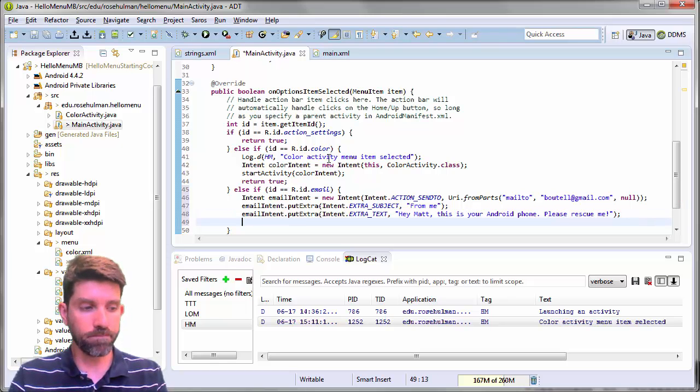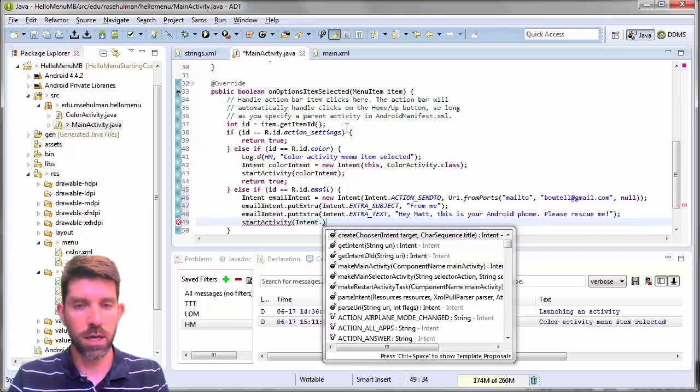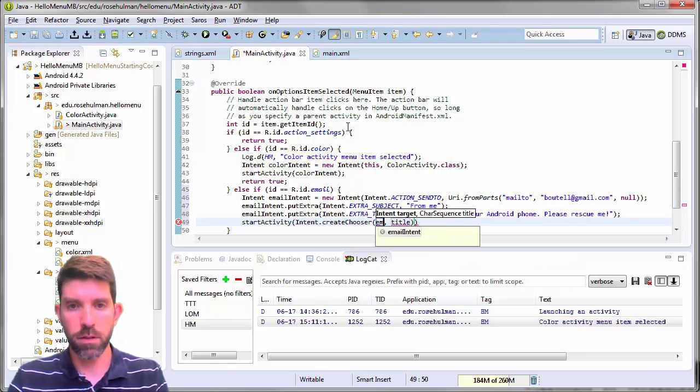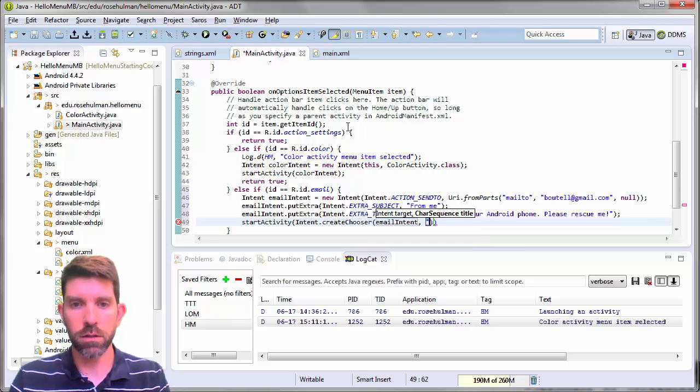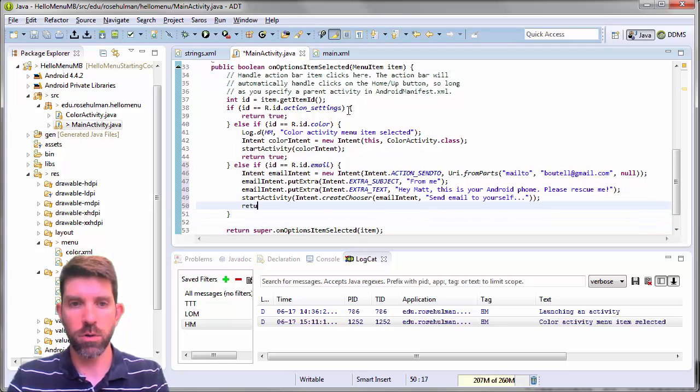All right, and then we're going to start an activity here, and we'll say Intent.createChooser. And the intent itself, and then we can put in a title that might say something like, you know, send email to yourself. And then finally, the last thing that we do on any of these menu items is we return true.